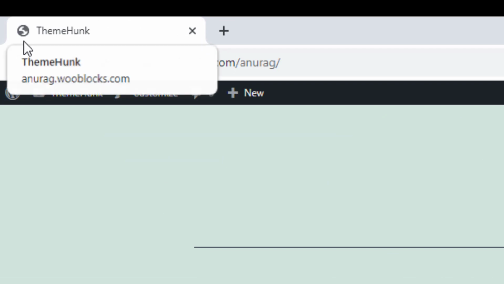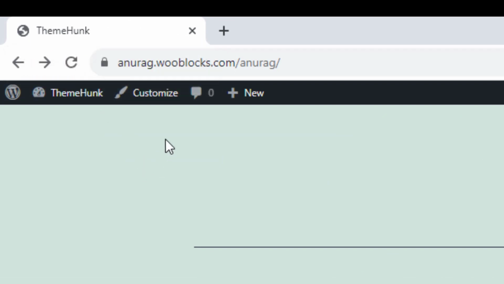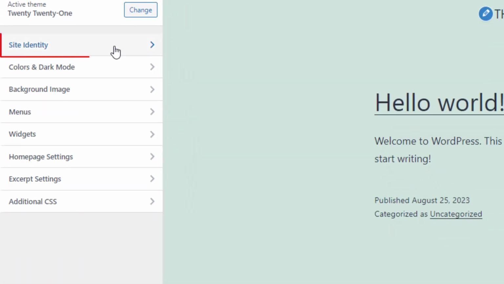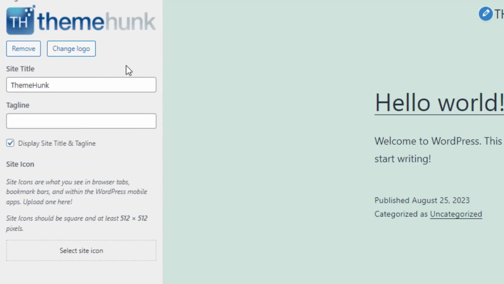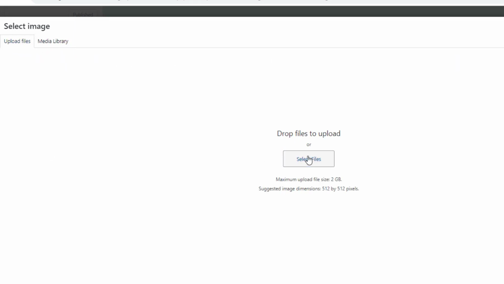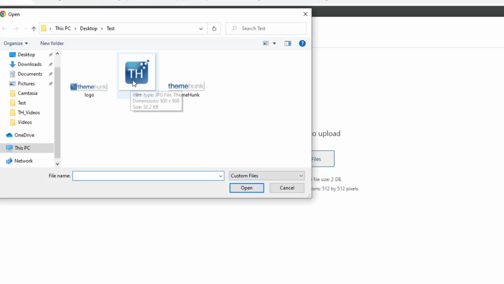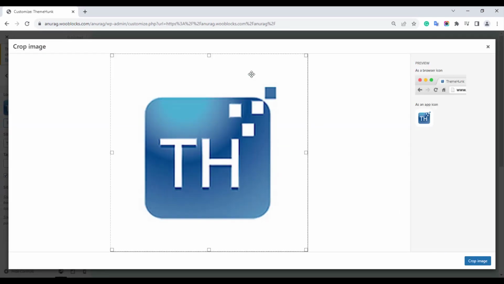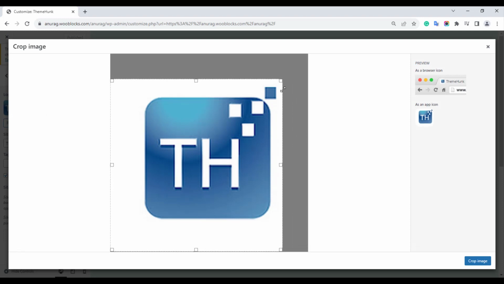To add the favicon, click on Customize. Now go to Site Identity. In this section, click on Select Site Icon. Go to Upload Files. Choose the icon. Crop the image if you want to, otherwise skip the process.